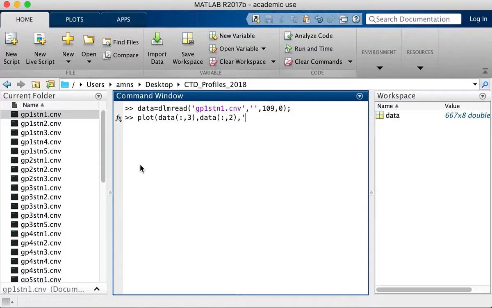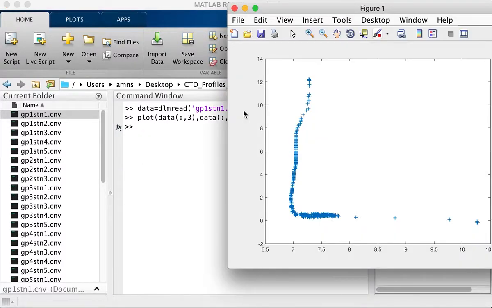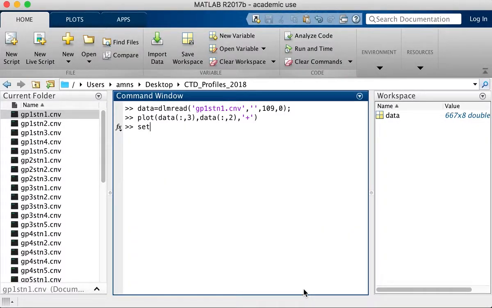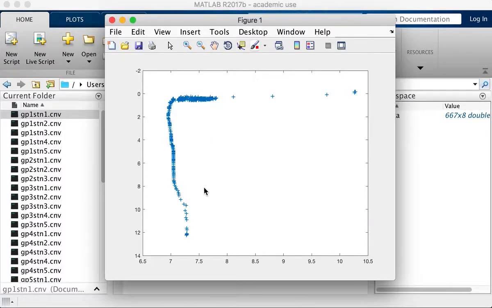I'll then put some plus symbols in so I can show the data points, and that plots up the profile. I then need to flip it upside down. So that creates my depth profile.